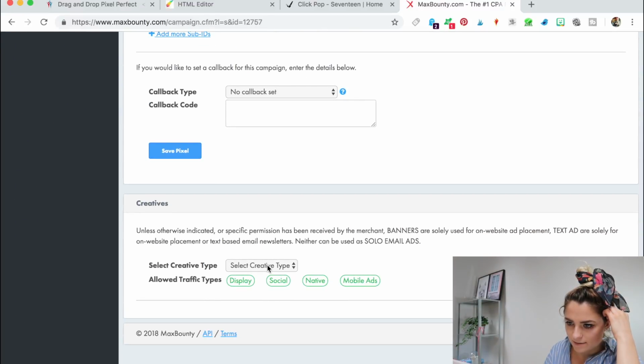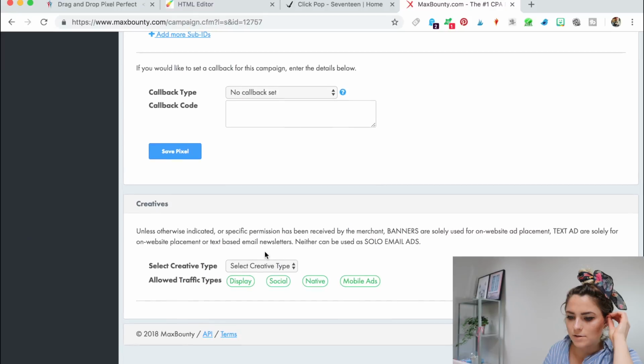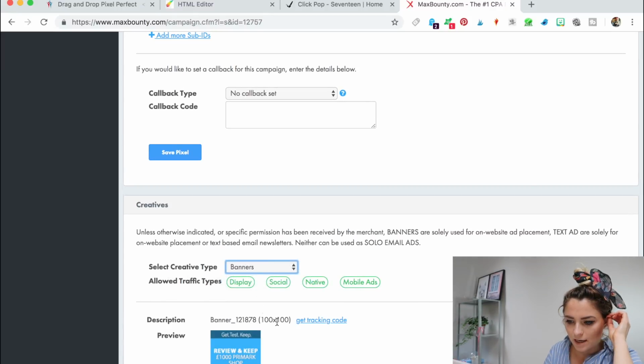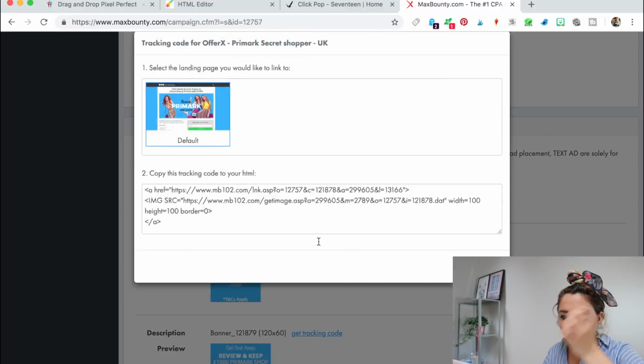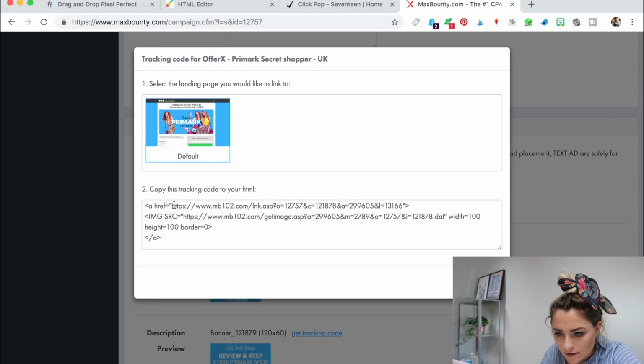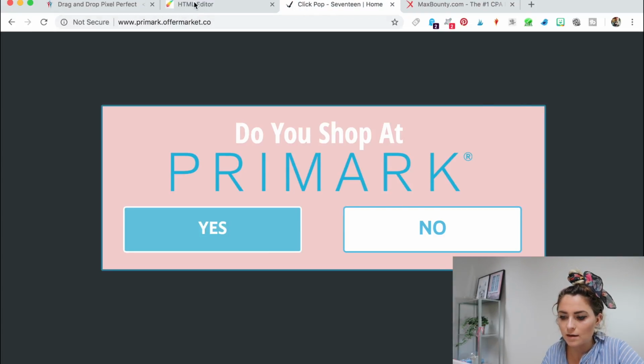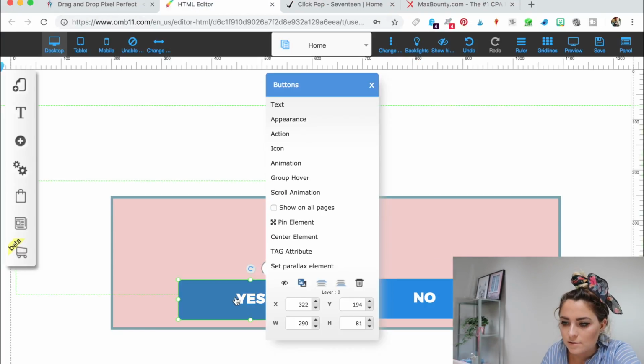If you scroll right down to the bottom of the page, go to select creative type, banners, get tracking code, and then your affiliate link is literally this part of all of this HTML. So make sure you don't copy all of that, just copy the affiliate link. And then we're going to go back to here. We're going to change this.